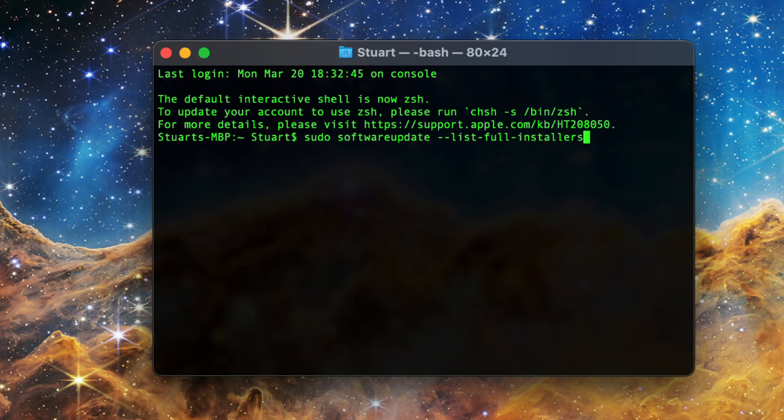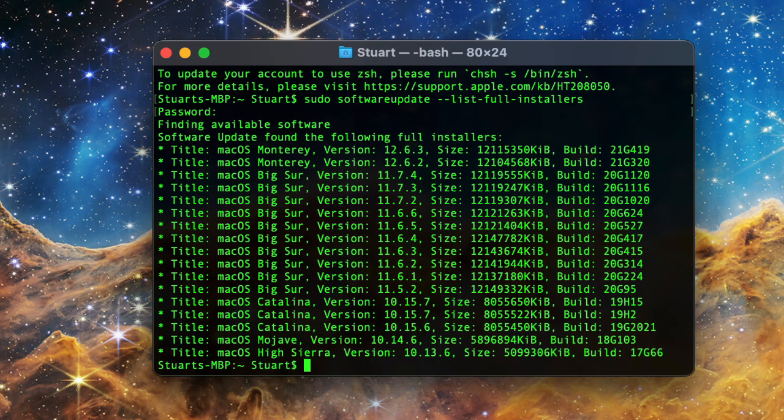Hit enter. After a moment, you'll be presented with a list of available installers with the latest version at the top and each following item in the list being an older version of macOS, either in the same version or an earlier revision. You'll see the title with the name of the OS, the specific version number, the size of the installer, the build number, and whether it was deferred. If you're running this prior to Monterey, you may not see the build number.